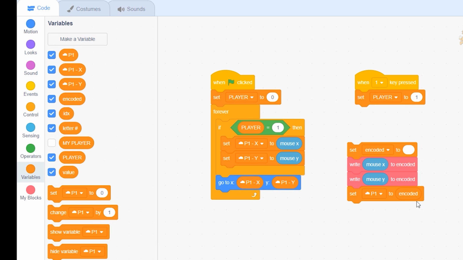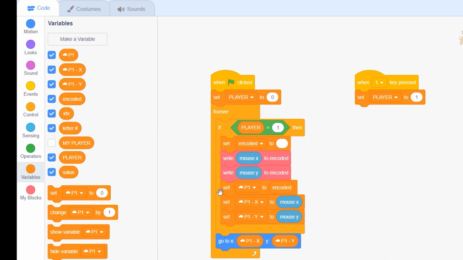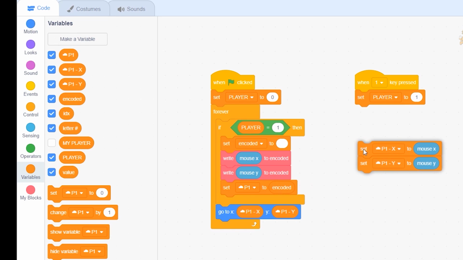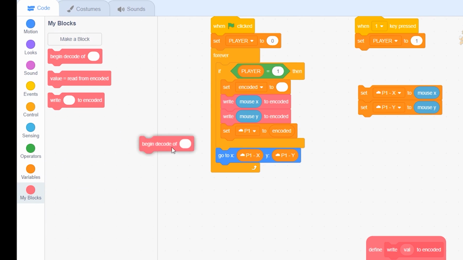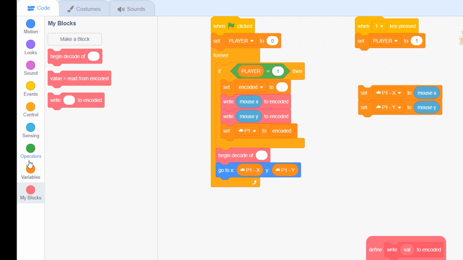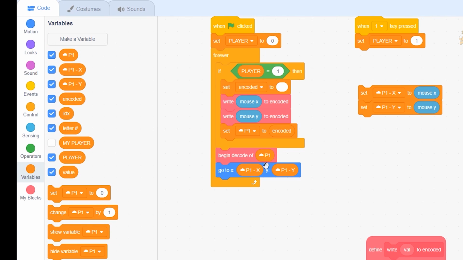So let's swap out the old code for these four new lines. That's the encoding taken care of. We now need to rework the decoding script below. Bring in our begin decode of block and drop in the value of the cloud variable P1 for decoding.